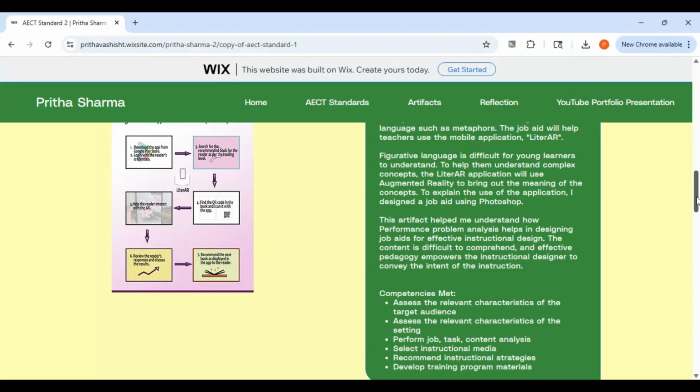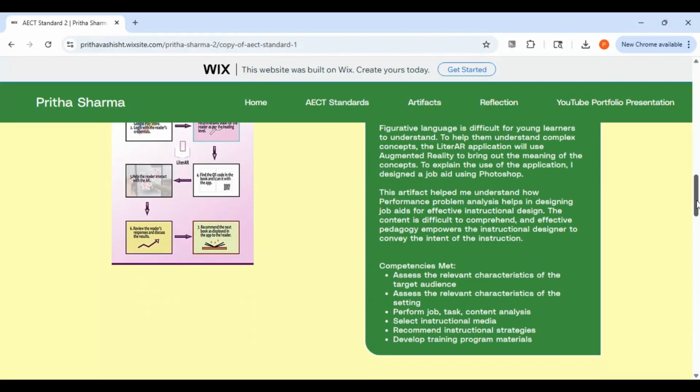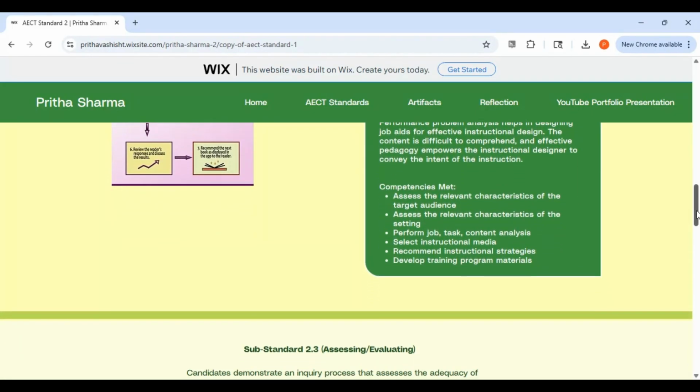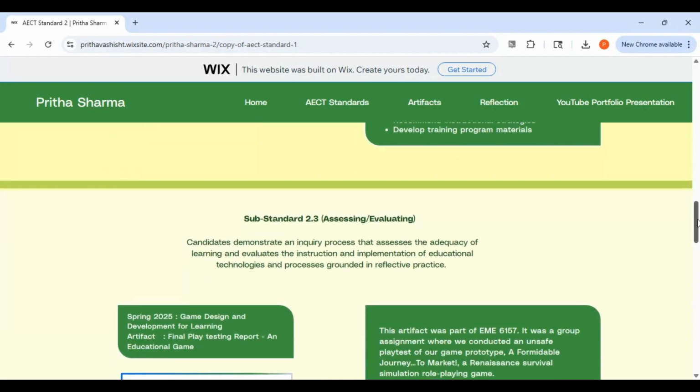The content is difficult to comprehend, so effective pedagogy empowers the instructional designer. And the competencies met are assessing the relevant characteristics of the target audience and of the setting, performing job task content analysis, selecting instructional media appropriate for the job aid, and recommending instructional strategies. This also acts as a training program material.